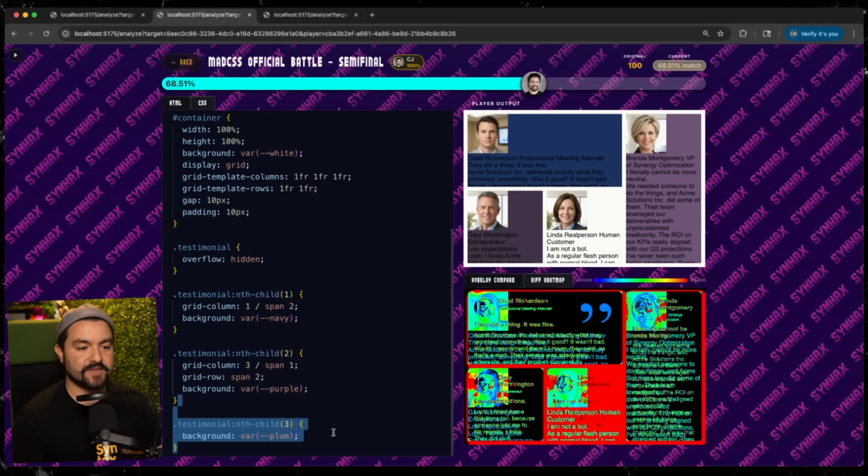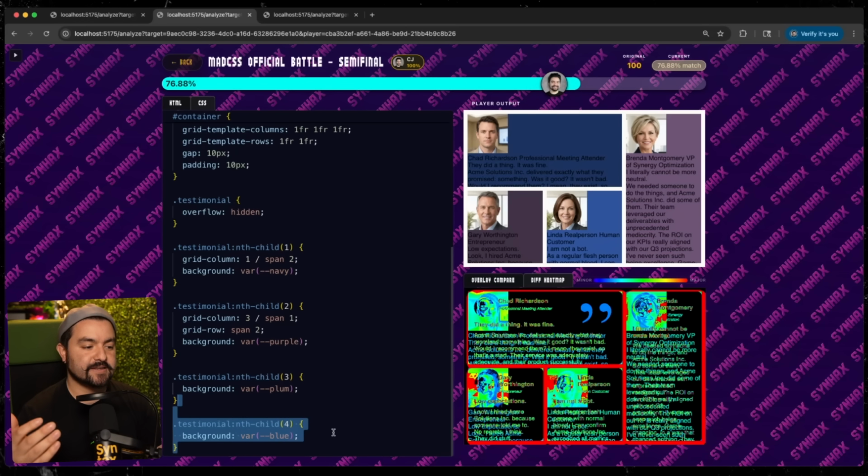Then we do the same thing for Gary and for Linda. And for those, you don't have to set the specific grid row and grid column because it's just going to flow through. So basically, we set Chad's span, we set Brenda's span, and then the next ones flow through automatically to those specific cells. So with just the basic grid layout and the color set, we already have a 76% match. Now it's a matter of setting the text sizes and everything else inside of each of these testimonials.